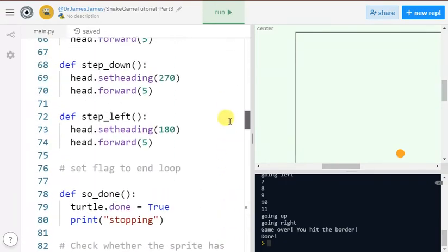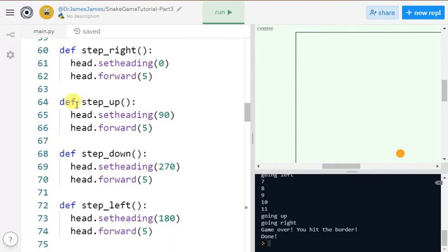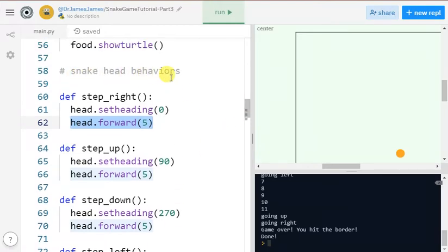So those functions, step right, step up, step down, and step left, they set the heading to be the correct direction, and then they move the snake a little bit in that direction. That's what they all do. So these are the snakehead behaviors.